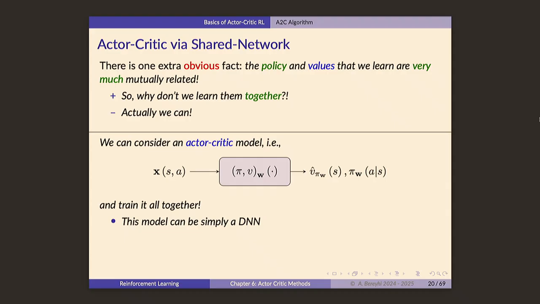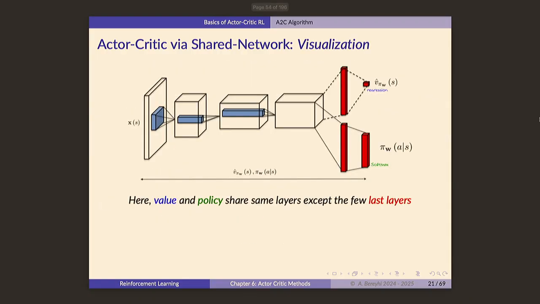I'm going to show you the visualization. This network is simply one giant deep neural network, and it has multiple heads as the output. Basically two heads. One of the heads is just the policy. The other one is giving you the value. And if you want to visualize it, it's something like this, right?